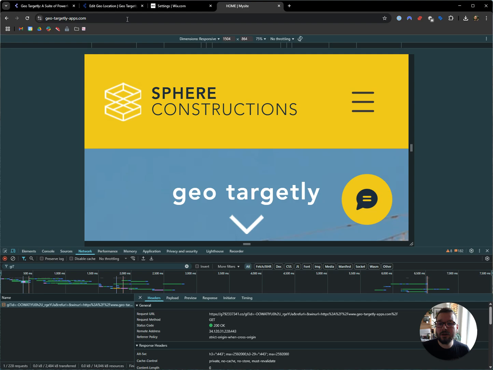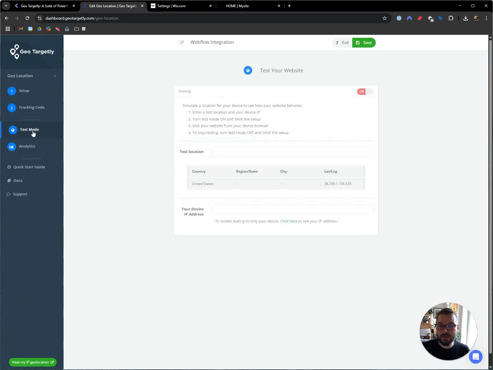For example, you can go back into Geo Targetly and click on test mode. In test mode, what we allow you to do is, for a specific configuration, simulate traffic from a certain destination for your IP address. So you would determine your IP address by clicking here, paste it here, and then type the destination that you want to simulate, turn it on, and save the setup. And after that, once you enter your page, you should be seeing what the visitors from that country should be seeing. Alternatively, you can also use a VPN such as NordVPN or ExpressVPN if that's the easiest route for you.